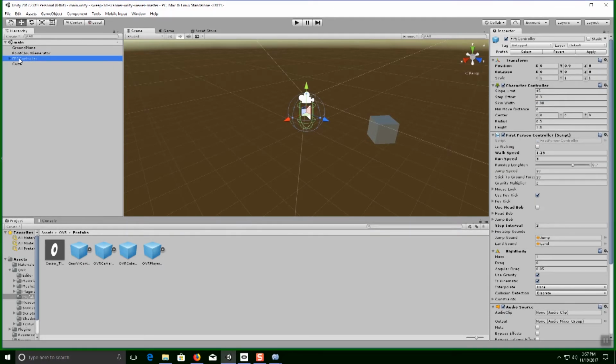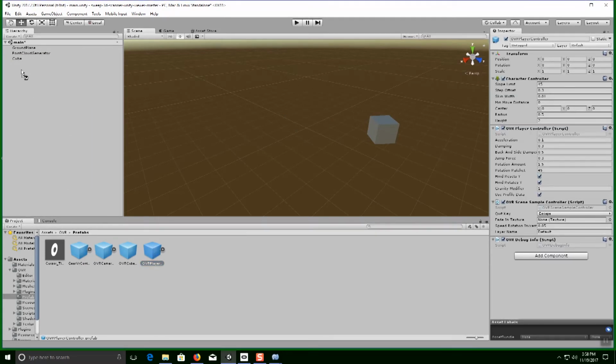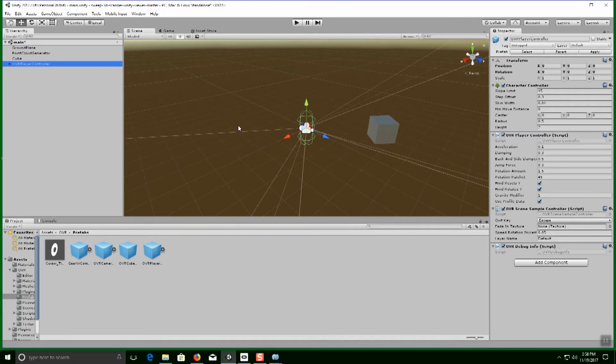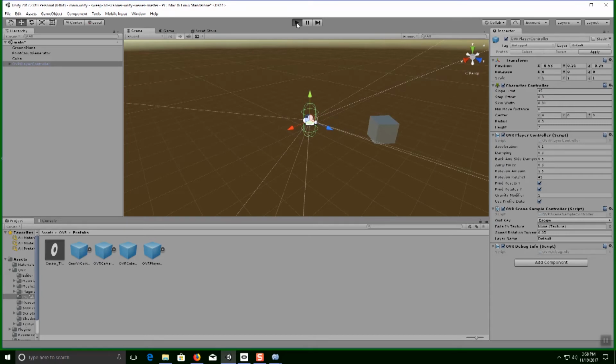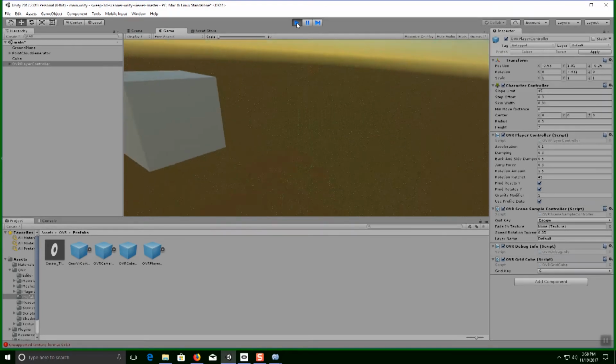What we can do, we can just delete this one and get our OVR player in here like this. And it's as easy as dragging and dropping this player controller in here. You could place it in a different part depending on where you want it to start in your game. And then just simply hit the play button again and try out the new player controller with your Oculus headset. All right, so this is what this looks like.